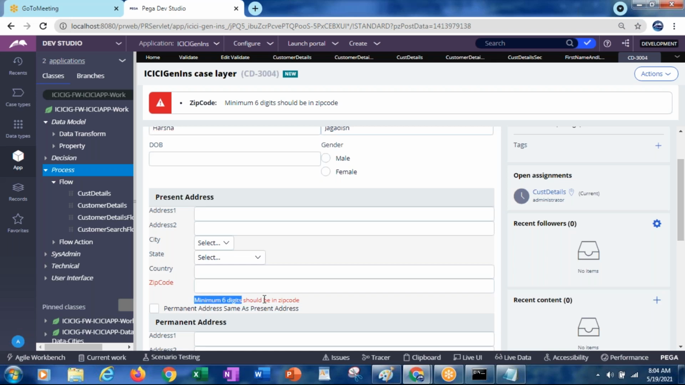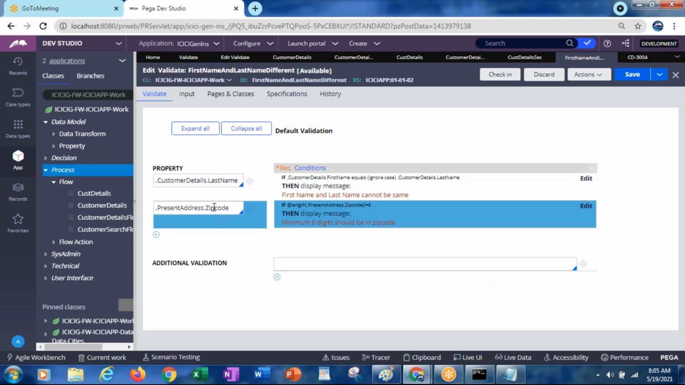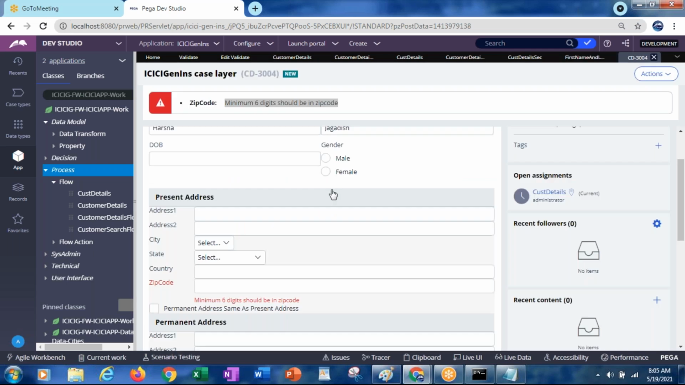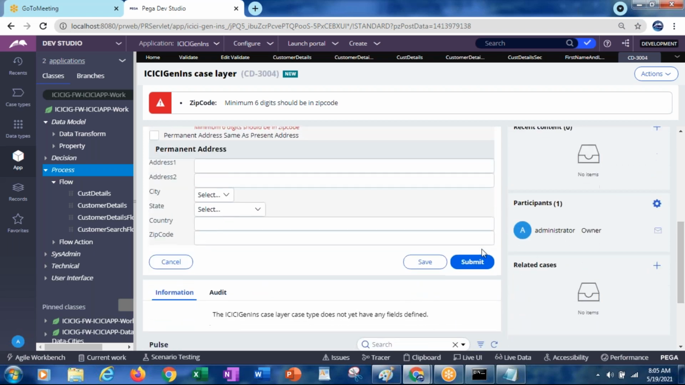You see, minimum 6 digits should be in the zip code. Here it is showing for the zip code, and here also it is showing the zip code. Previously, because of giving this current address dot zip code, even at the property level it was not showing the error message properly. Here also you are able to see that message, and here also. Previously it was not displaying here for the last name. Now it will be displaying over there also.